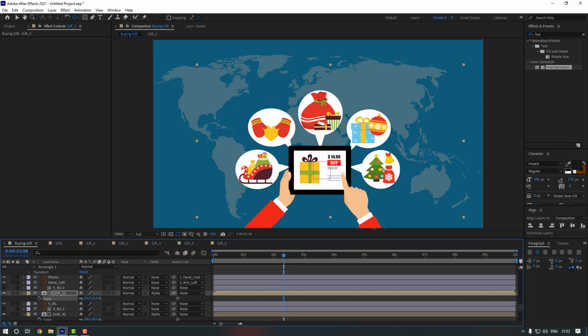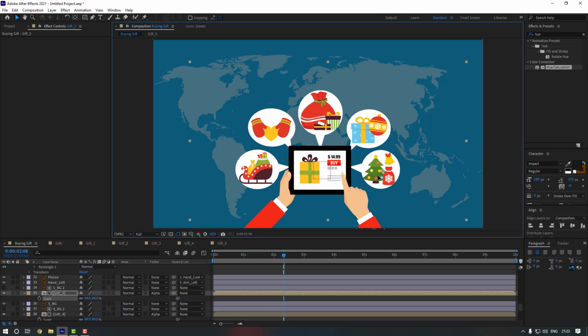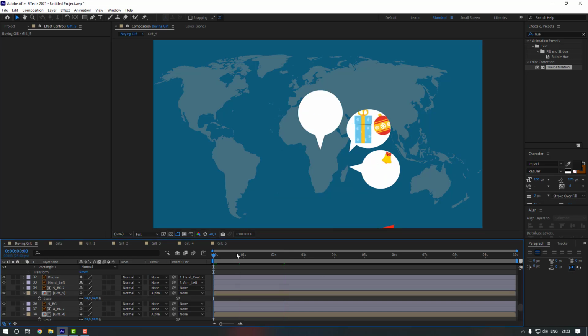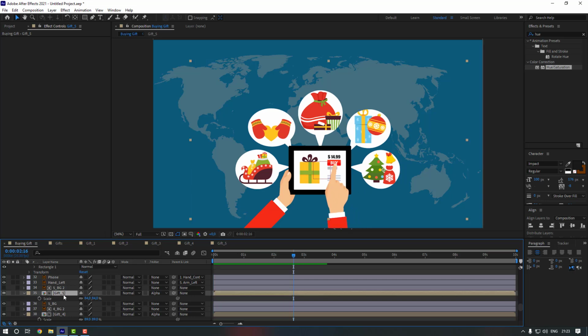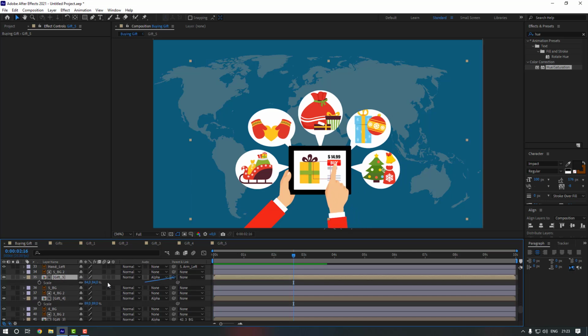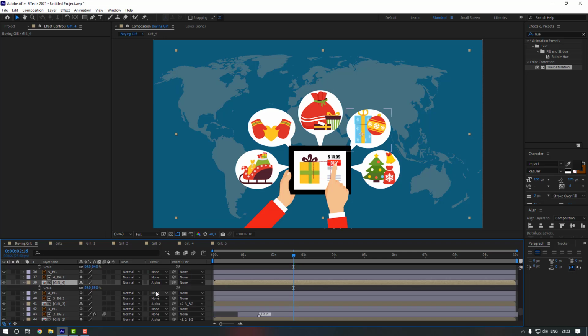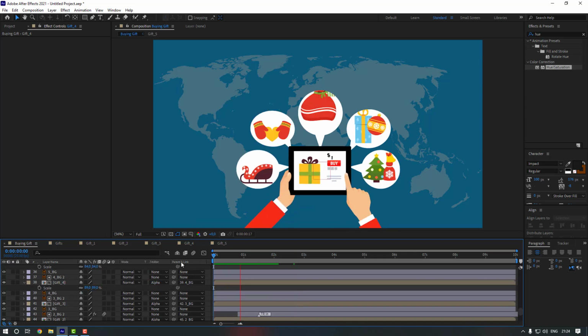Like this. And move it to here. Nice. Let's see. Okay. Select GIF 5, let's link it to background 5. Select GIF 4, let's link it to background 4. Now it's time to make an animation for them.